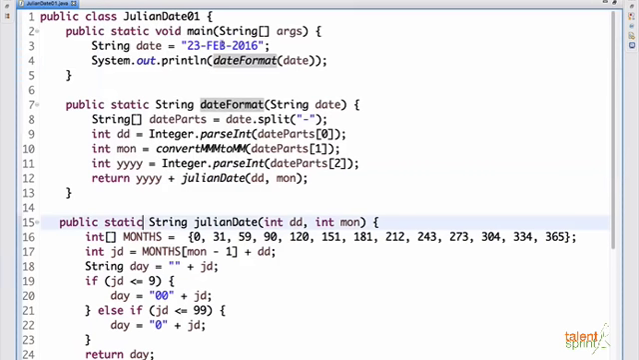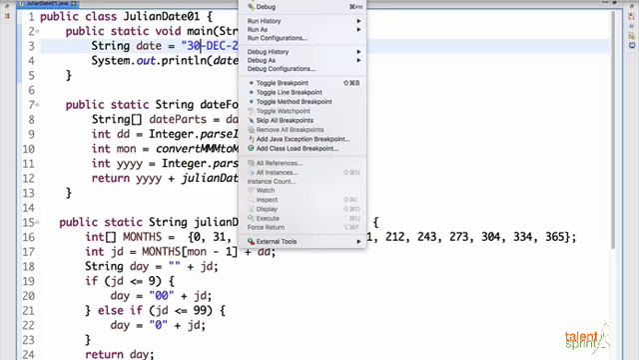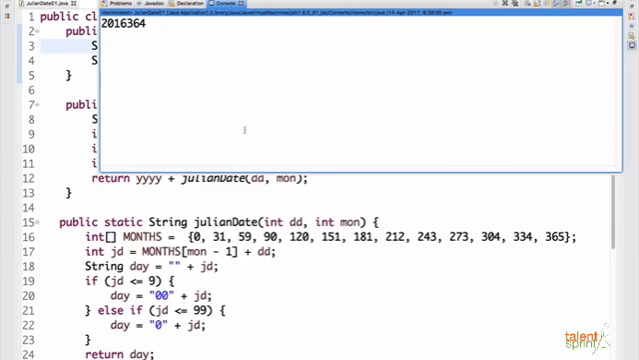Now let me move towards the end of the year. Let's say December. Now 30th December. Think about it. What will it give you? 2016 364, as it is the second last day of the year. If it would be the last day, we would get 365.